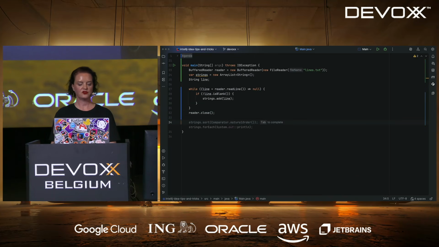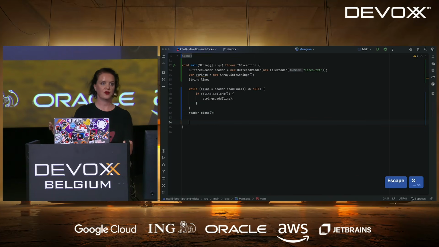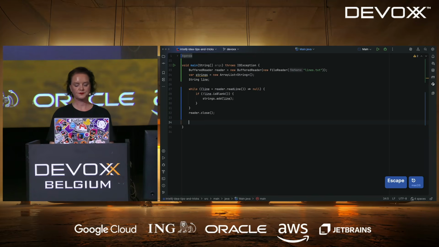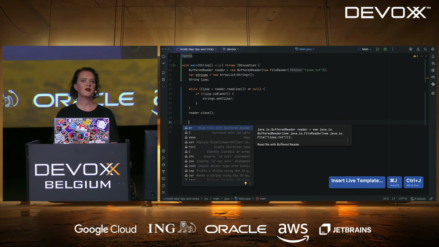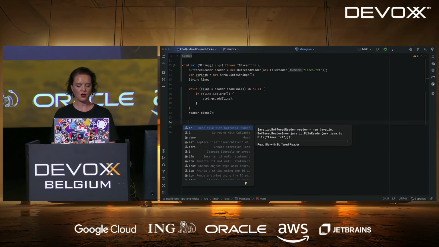What we want to do instead is we want to iterate over those strings so we can print them to our console. Surely there's a live template for that. So we can use insert live template to see a list of relevant live templates for where we are in the code. Who's learned something new already? Who hasn't?